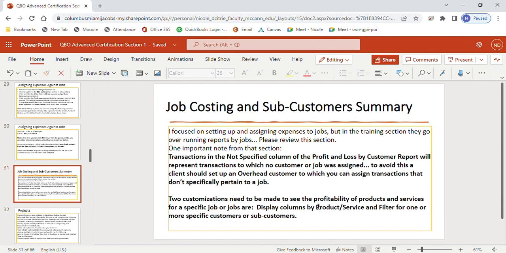The other thing I think you should take note of here is two customizations need to be made to see the profitability of products and services for a specific job or jobs. And that would be display column by product service and filter for one or more specific customers or sub-customers. So again, display column by product and service. And then the other one is filter for one or more specific customers or sub-customers.